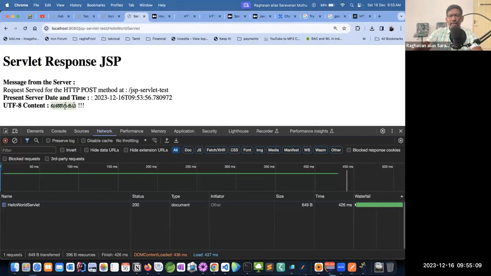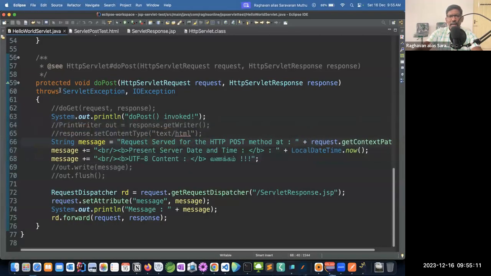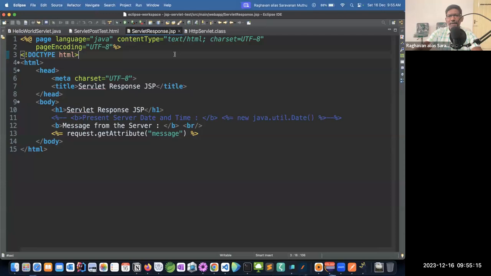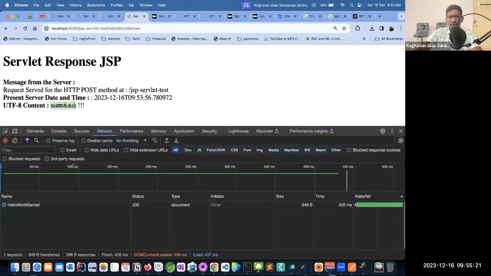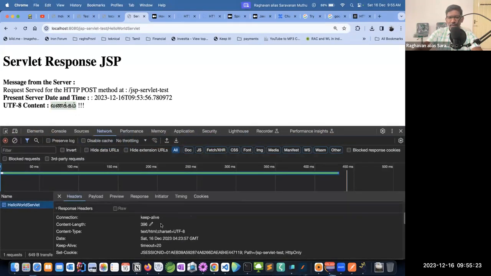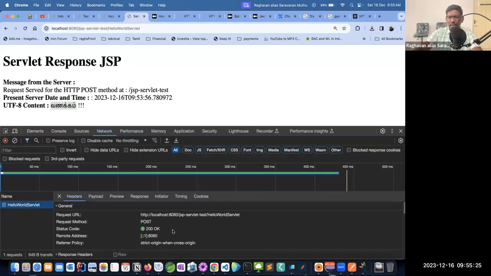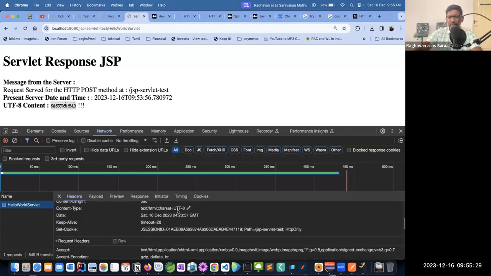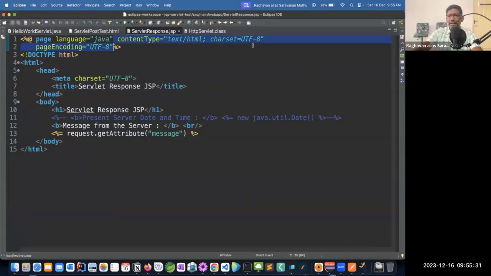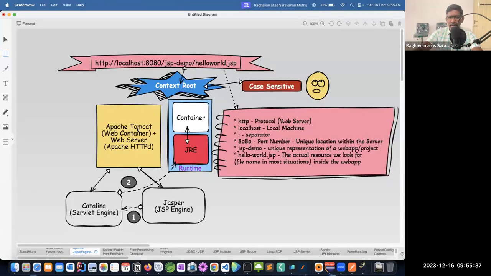So here we get the content. Why? Because in the servlet, I do not have anything, but on the JSP, I have the content type HTML and the page encoding set. You could see that as well here. Take this, the response 200 OK. And when the response comes, you see here charset UTF-8, text/html, because that is set in the JSP. Remember, JSP is again a server-side component. That's what I'm going to explain here.